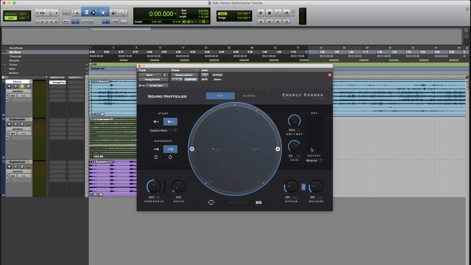For those of you who don't know, the Energy Panner takes the intensity of the input sound and pans according to its intensity. What's happening now with the multi-channel is that the plugin is internally taking the mix down of your track and deciphering the intensity of that mix down and panning the sounds accordingly.